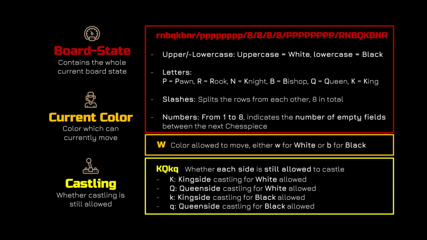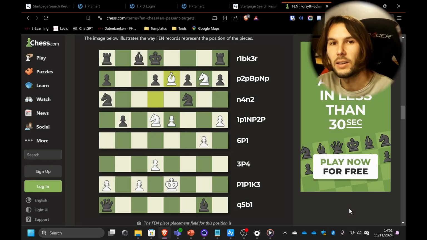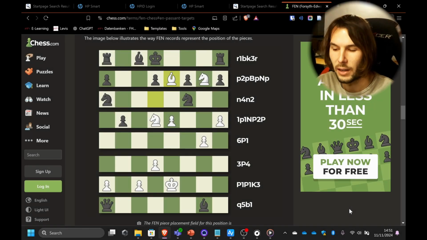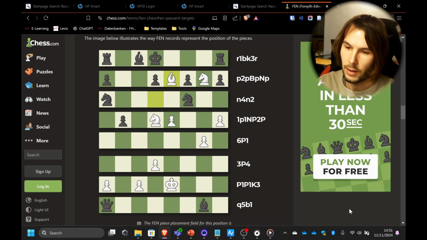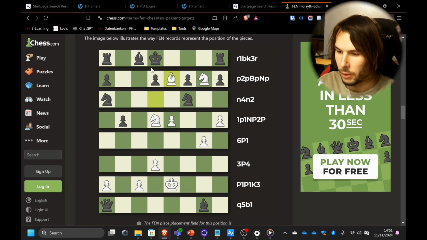And then there are also numbers in it. Because it can get a little tricky from here when you don't have a graphical interface in front of you, I just wanted to show this to you on chess.com. They actually did an excellent job in explaining how it works, and let's have a look at the first line here. We have the rook, the bishop, the king, and the rook. And as you can see, they are spaced a little bit between each other. So we have the rook, 1 empty field, the bishop, the king, and then 3 empty fields, and then the rook.